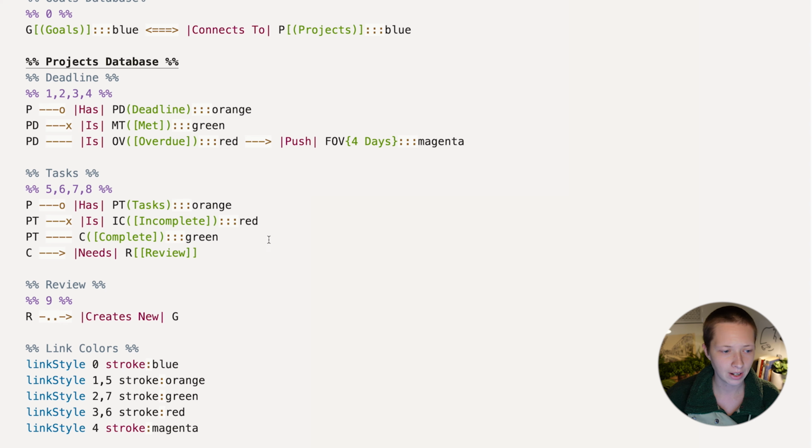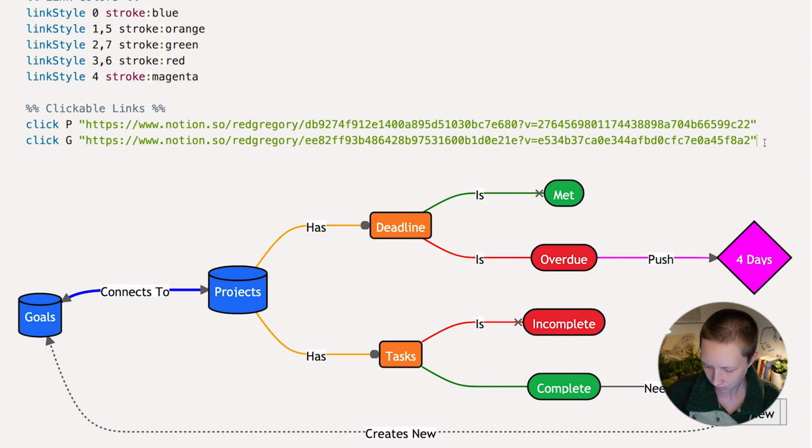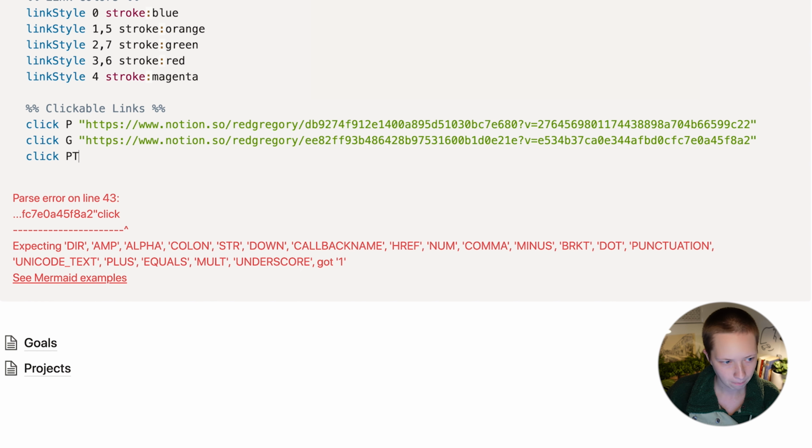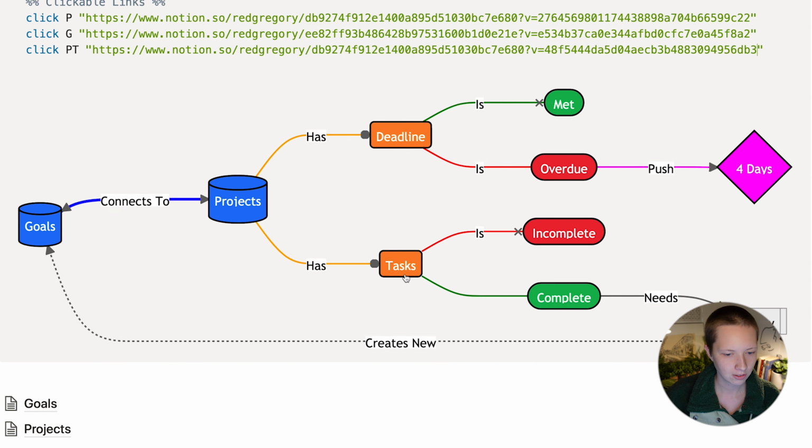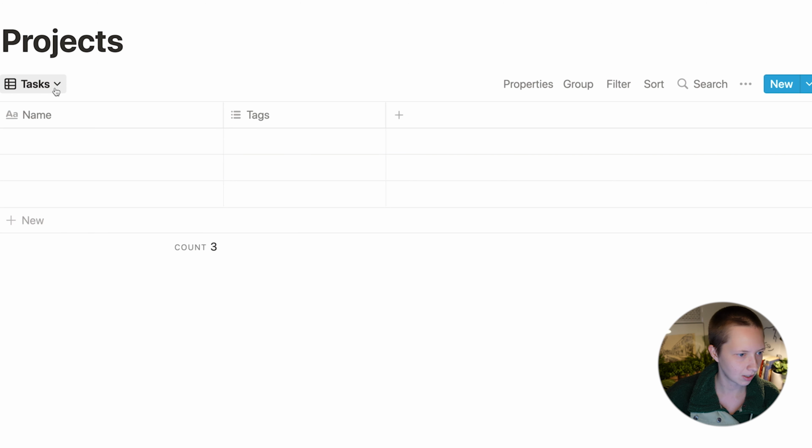The tasks node has the ID PT. Click PT. And when I click on tasks, it should send me specifically to the tasks database view.